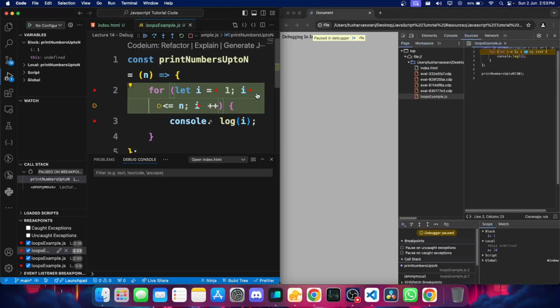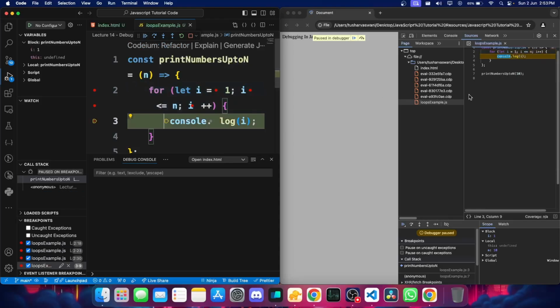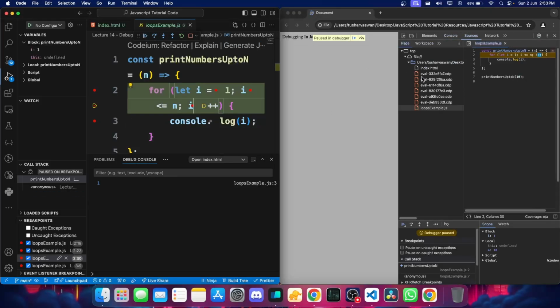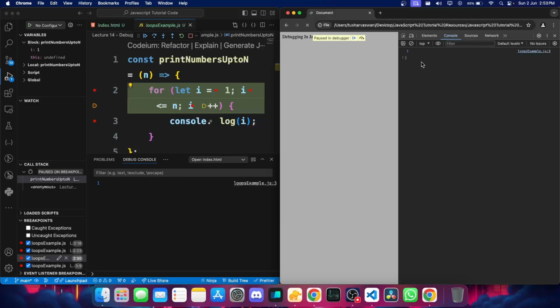When I click on continue, you can see that it basically comes to this. I is less than or equal to n. So 1 is less than or equal to n is true. So it comes to console log. You can see over here as well. So you can see the browser debugger is also reflecting what is reflected in the VS Code debugger. If I click on this continue button and look at the console, you can see the 1 is printed, and also in the VS Code console it is printed.